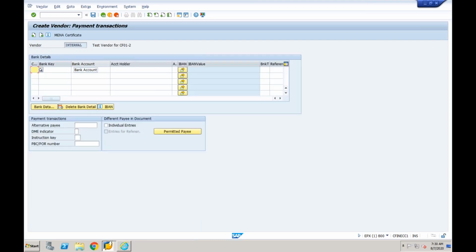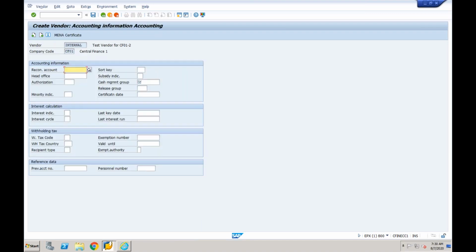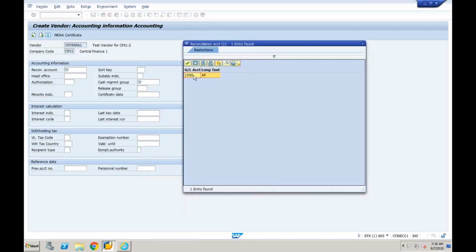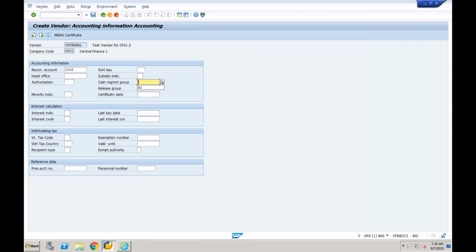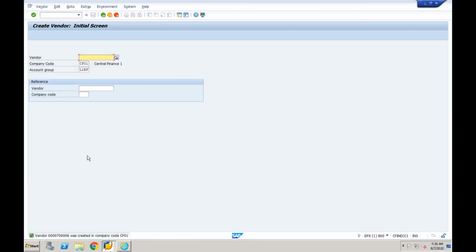Okay, and I'll just enter the reconciliation account. Other things are not required as of now. So reconciliation account, this one, cash management group, someone has made mandatory, so I'm just entering it. And I will just save it. Okay, so this generates the vendor number.